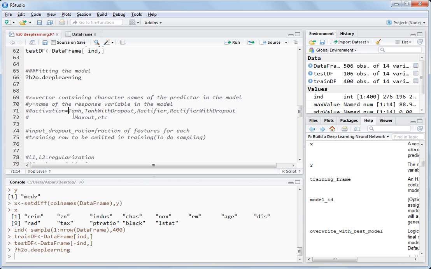So activation: you must know that in neural networks or deep learning you have an activation function, and the options available with deep learning are Tanh, Tanh with dropout, Rectifier, Rectifier with dropout, and Maxout, etc. Then one more parameter is there, input dropout ratio. It tells the fraction of features for each training row to be omitted in training. It's similar to mtry in random forest. What it does is it takes a random sample, a random number of variables.